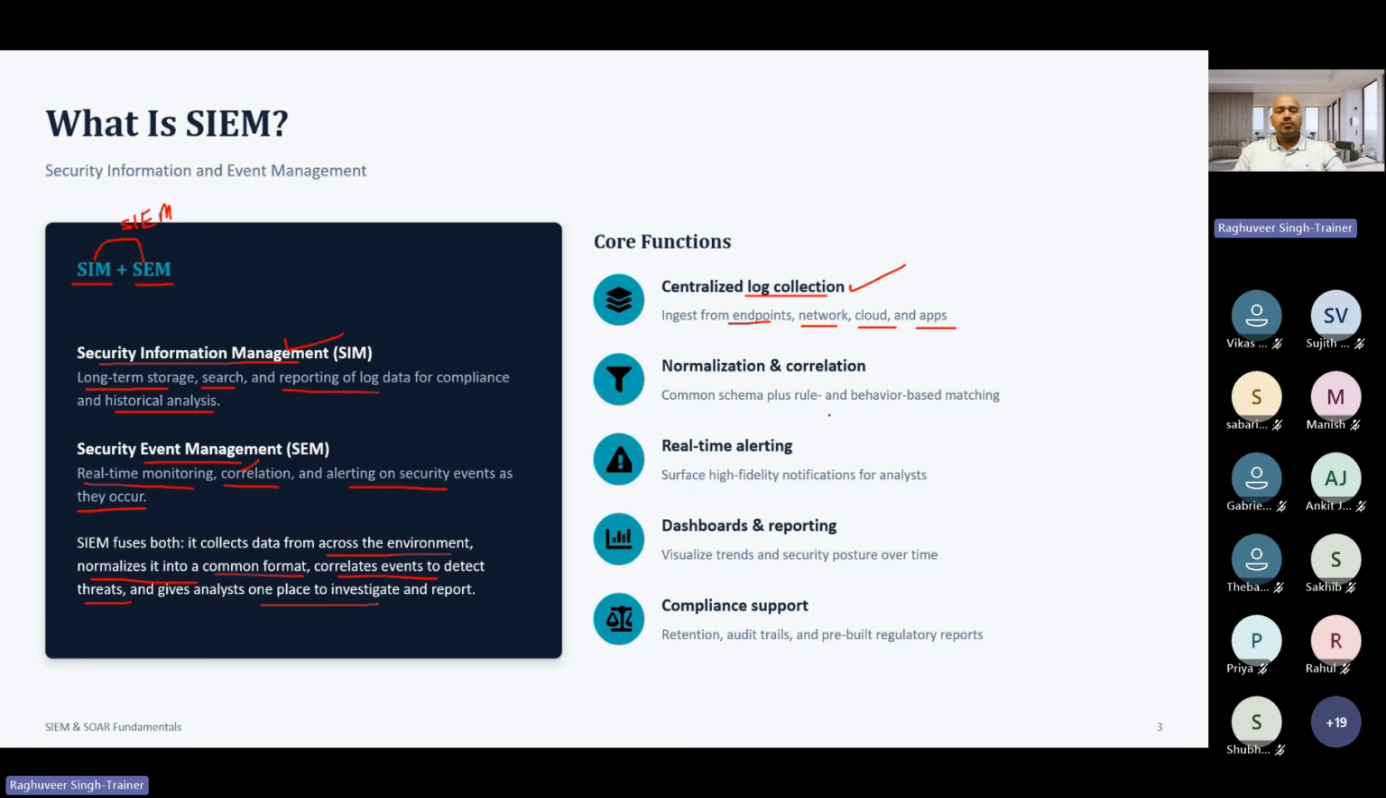Normalization and correlation, wherein it will transform the raw log into some meaningful information that you will see in the subsequent slide. Real-time alerting. Now, it is not real-time alerting actually. There is nothing in this world as real-time. It is near real-time. So always remember, it is near real-time.